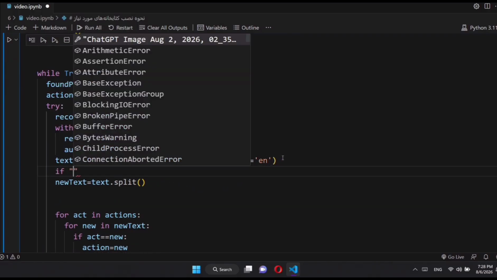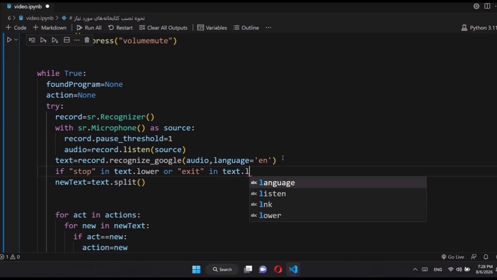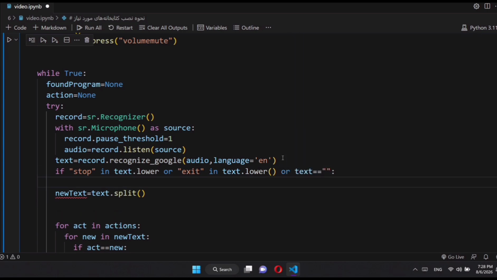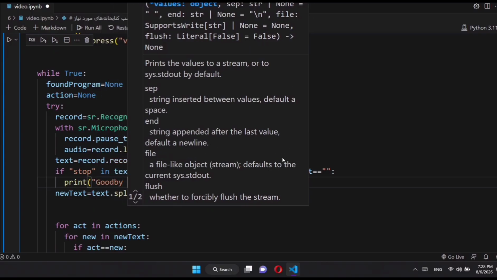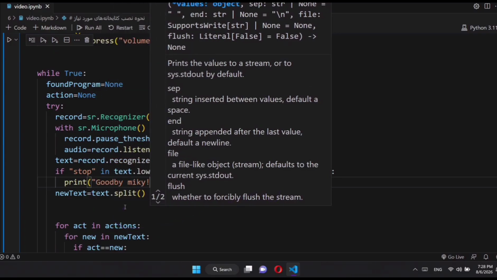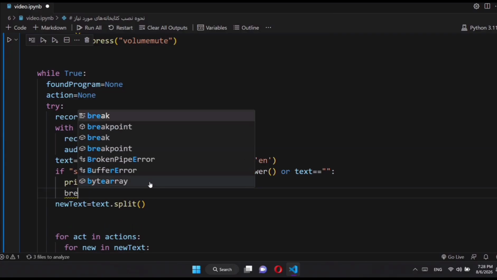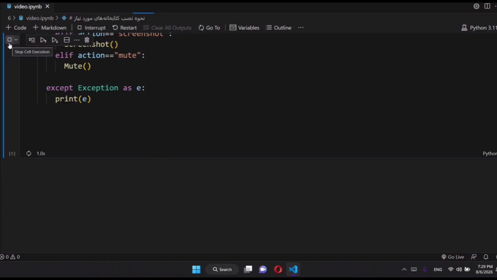Finally, let's add a condition so saying stop or exit will shut down our assistant. That's it. Open Notepad.